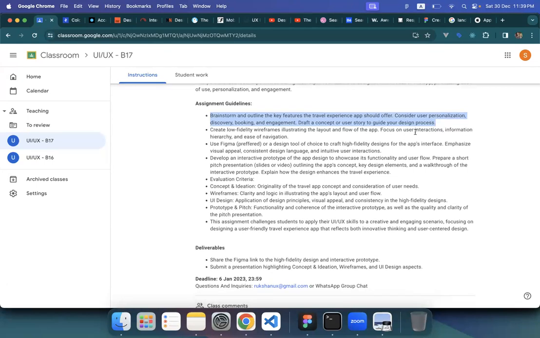So it should describe user interactions. You have to show like this: if the user clicks this button, this is the place that they will navigate. The user flow should be there. And information hierarchy, so information hierarchy is something like that.